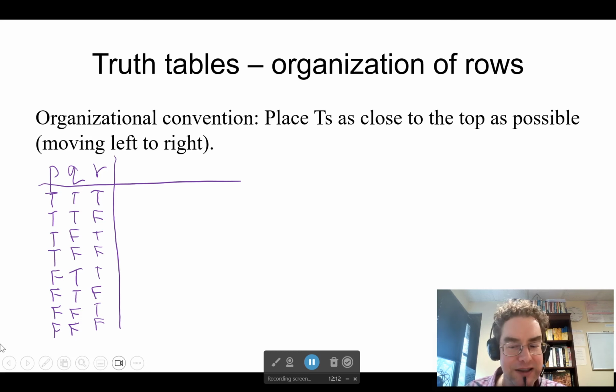Is there something else? Let me think. Yep, I thought of one more thing. How do we know which variable goes in the leftmost column, and what order these variables go in for our columns? Our convention is going to be that we put the variables in the order that they appear in the formula, or in the argument. Whatever appears first, that's what we put first. That is going to be a consistent way to do it.